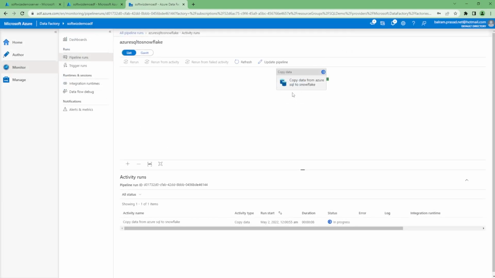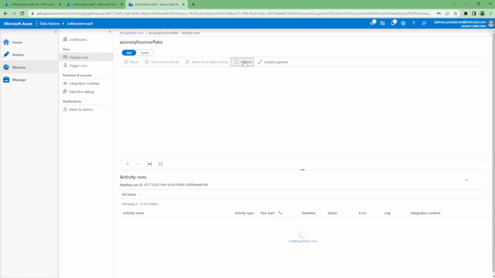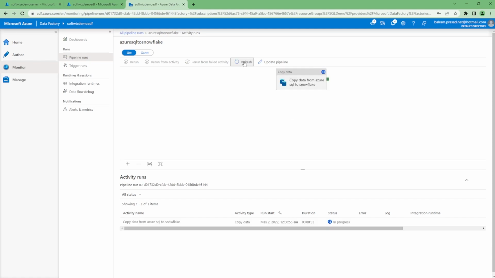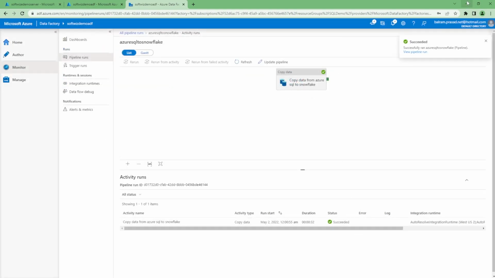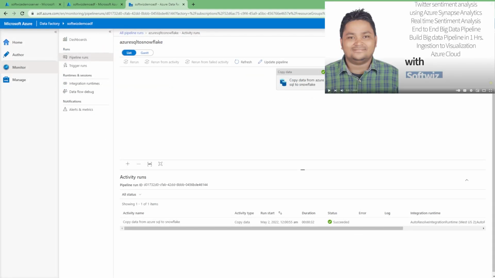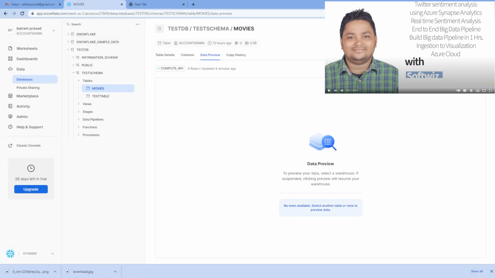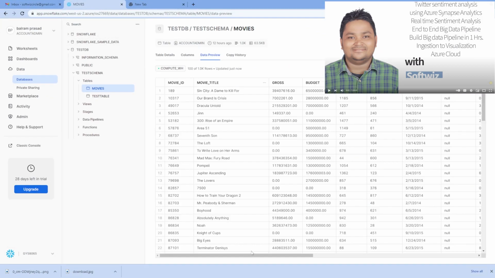So let's see how much time it takes. It will be fast, but let's see. Yeah, so it has succeeded. If you see how many rows and other details there are, 1001 records were read. Let me go and see this in our Snowflake. So in Snowflake, if I check, I can see this DB is filled with records.